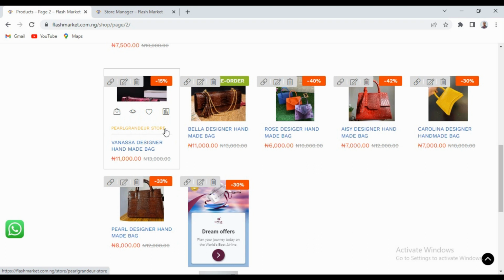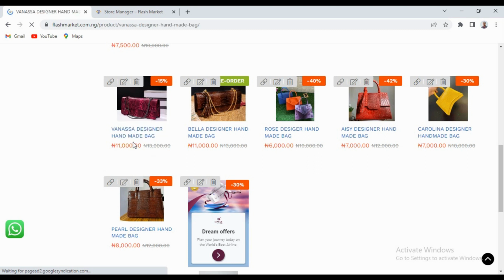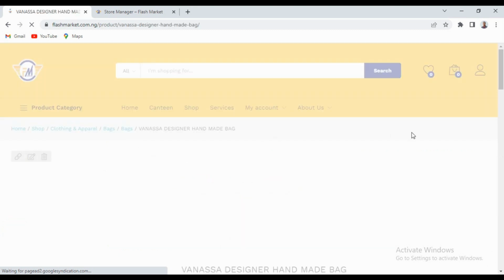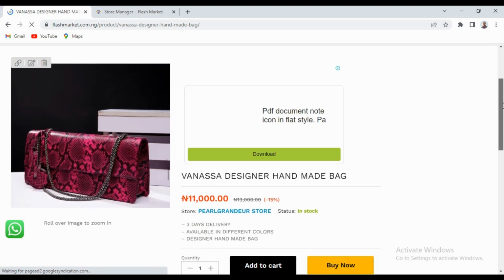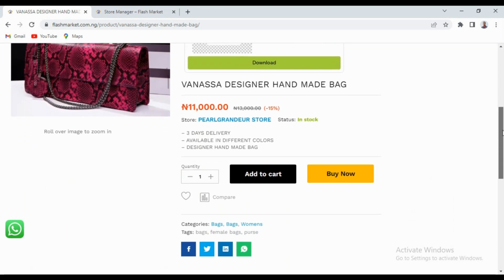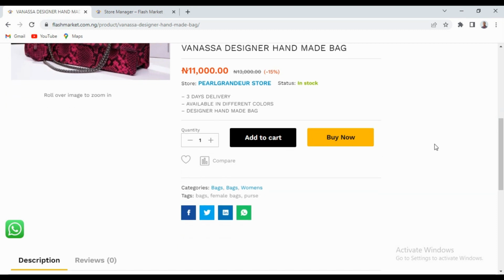You can see the store name, the name of the bag, the price. This is what I was telling you the other time. This is the price you set, and you put 13. You see it crossed out. If I click on this bag now, that's how it will show on the store. And this is the bag. You can see the name, the description you put there, and the status, it is in stock, and that is how it will show.